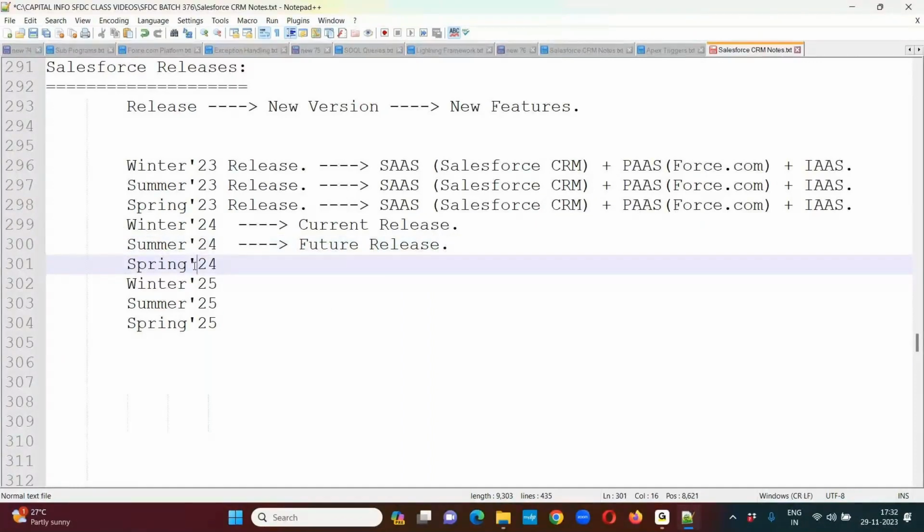Okay, last October, Salesforce gave that new release, that is Winter 24 over here. On October 14th, Salesforce gave that new release, Winter 24. So currently we are using the Winter 24 release features.